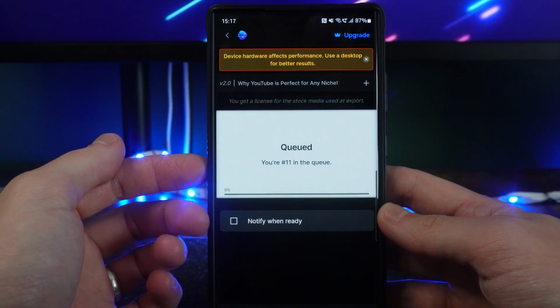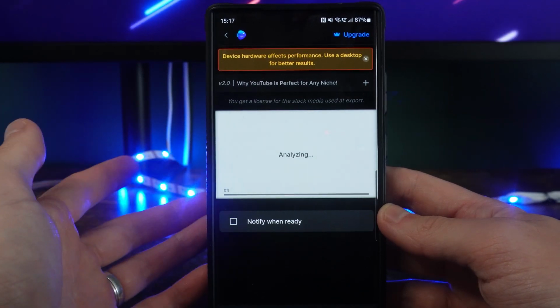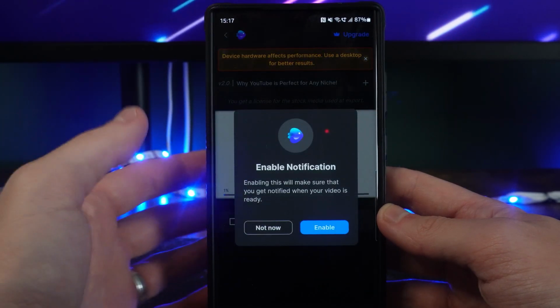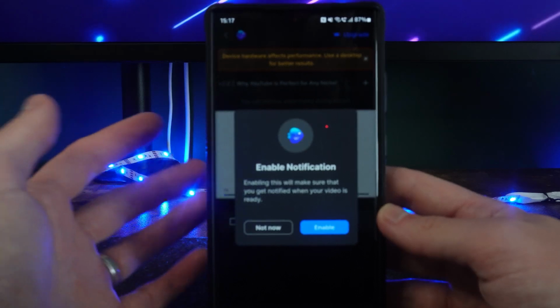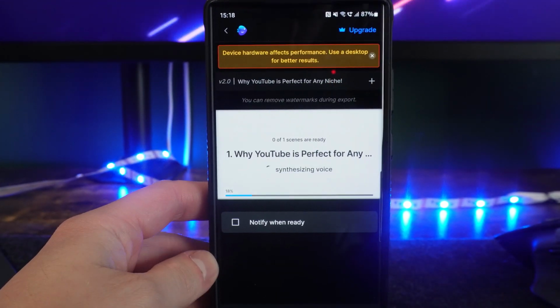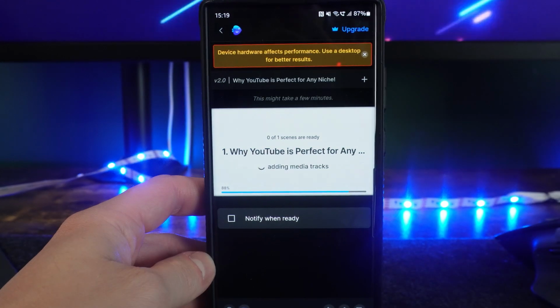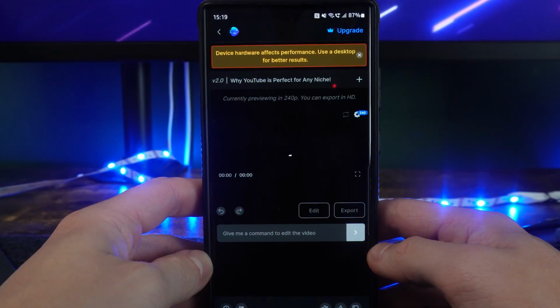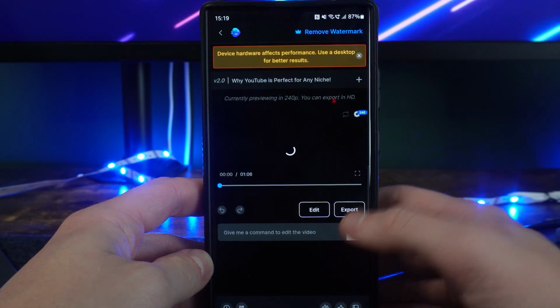Once you do this, as you can see, it will go ahead and start generating your video, and you can leave the app and come back and get notified whenever your video is finished. So once your video has finished, you'll get something really simple like this.